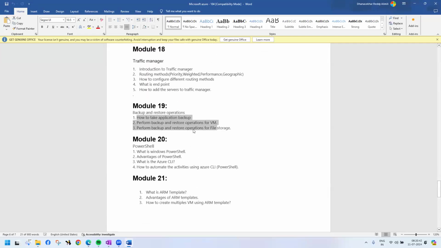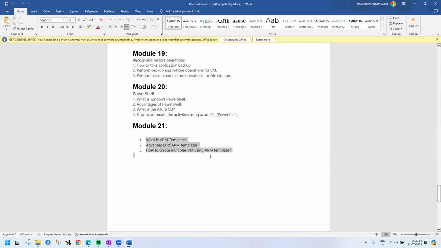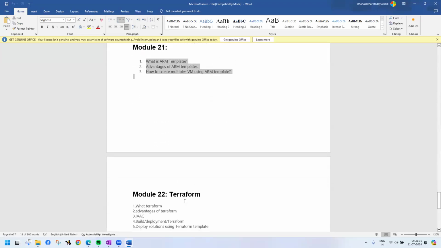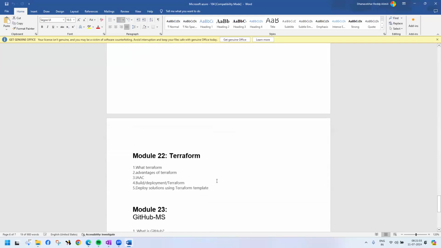Okay, next for storage account, virtual machine, etc. Module 20 is PowerShell. PowerShell is quite common. Using that, it will come under IAC. Using IAC, how we can automate the services in Azure. Module 21 is ARM templates, how we can define ARM templates.